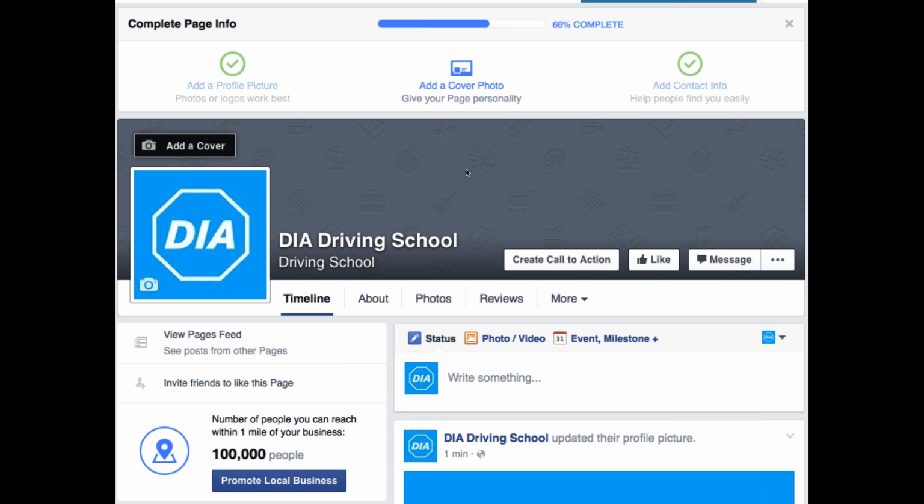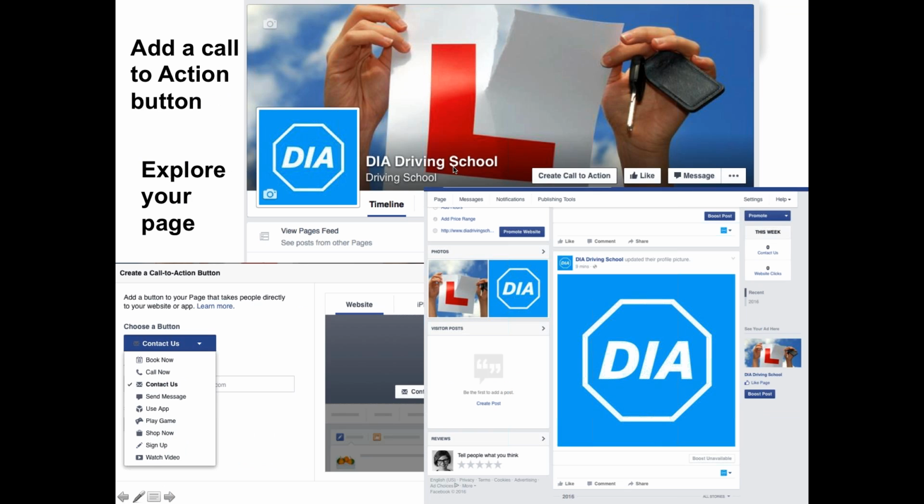What I do for the DIA page is I switch it up every few months. Every week's a bit much, but I like to change it depending on the season, or if I want to advertise certain events. Maybe you want to advertise a certain promotion, and you can put it there. For my dummy driving school page, I put a generic image of L plates, but a picture speaks 1,000 words. So it works quite nicely there.